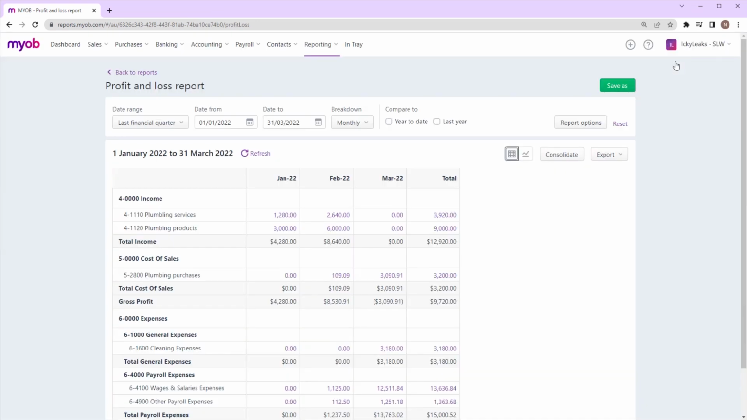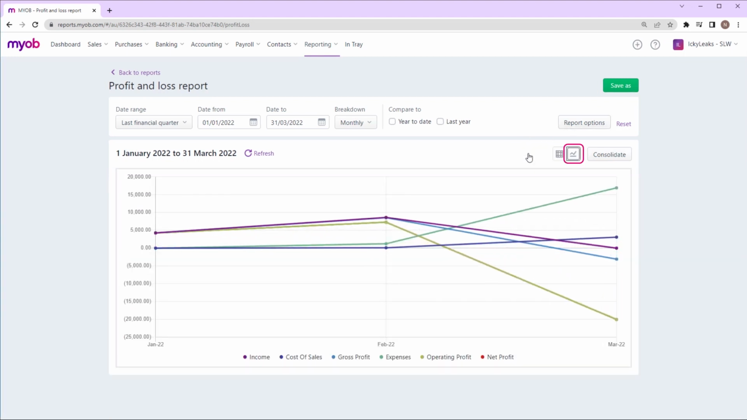Wouldn't it be great to see these figures in a graph? It's as easy as selecting the graph icon. Depending on how you choose to break down your report, you'll either be presented with a bar or line graph. Simply hover over the line or bar graph to see the dollar values.